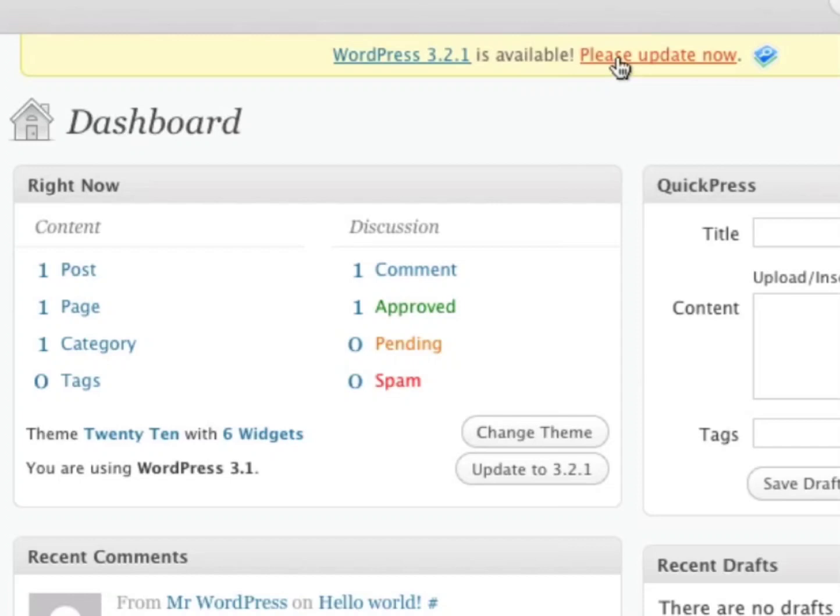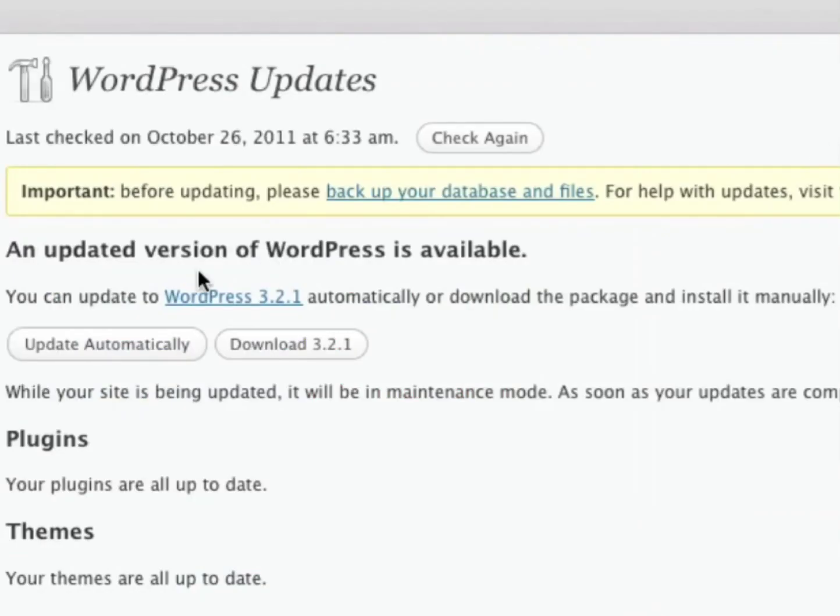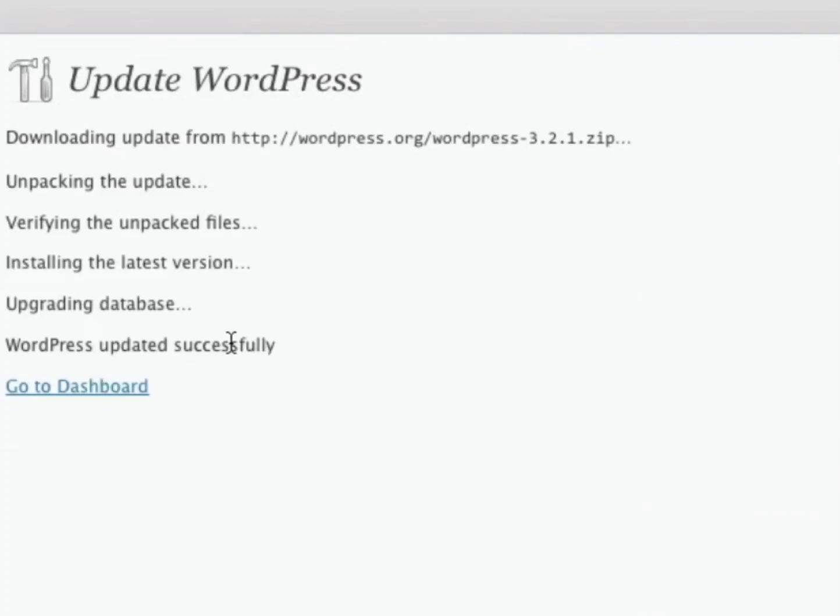So I'm going to update this blog now. I'm going to choose update automatically. And now it's in the process of upgrading.